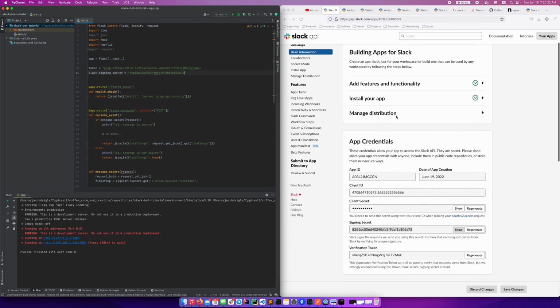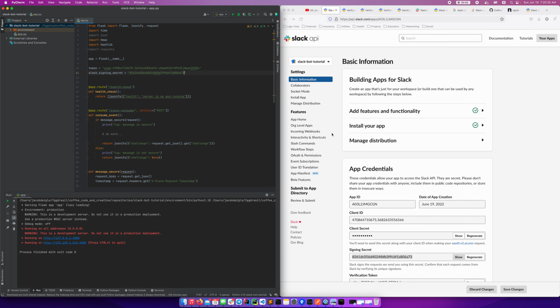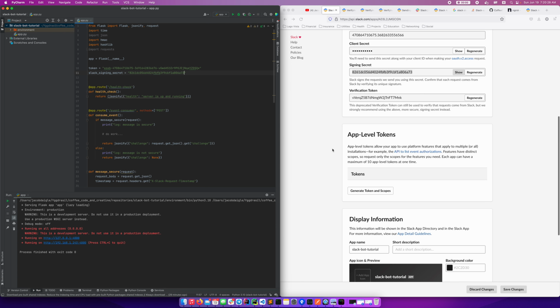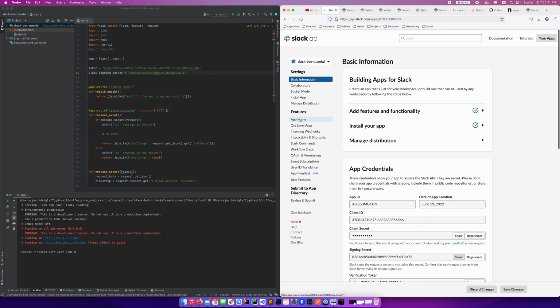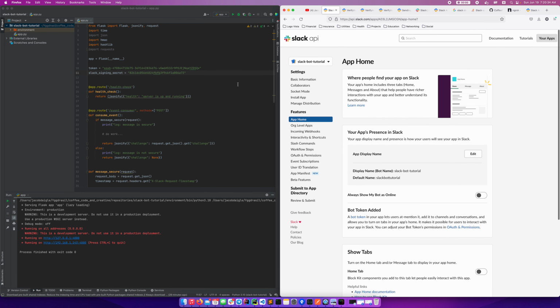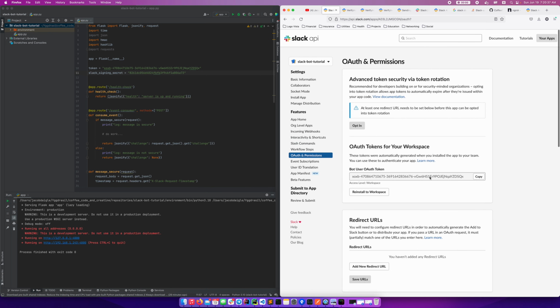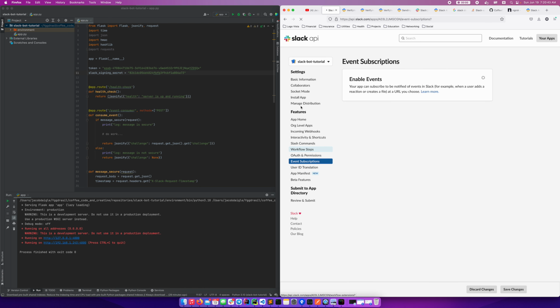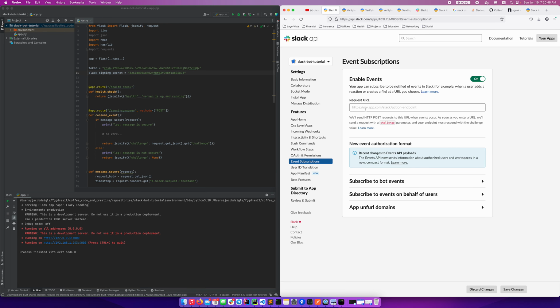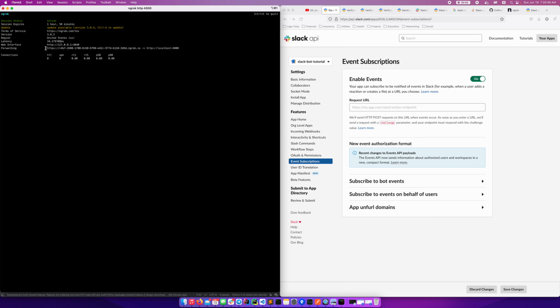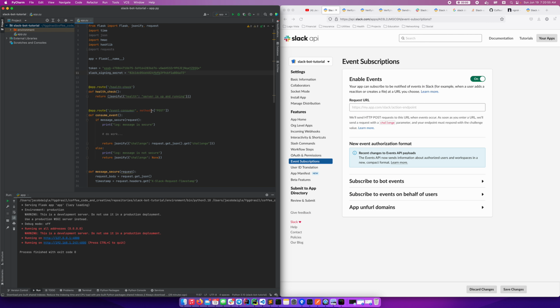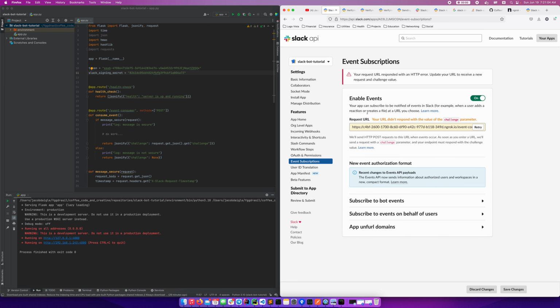All right, while we're at it, let's actually make sure we have the right token. Where is that? I think that's under app home. No, it's under OAuth and permissions. All right, so this ends in DSQX. All right, that looks okay. So let's go to our event subscription. Let's turn this on. Let's grab our Ngrok URL. This is what exposes our project to the world. And then we're going to need to add in /event consumer at the end of this.